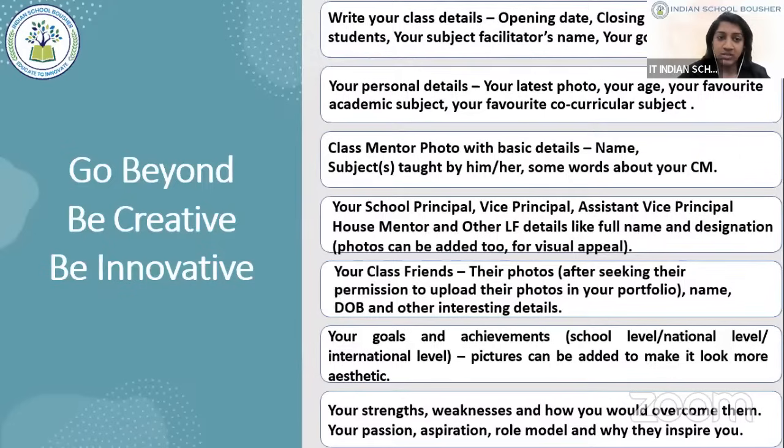It can be in the class level, school level, national or international level. Your strength, your weaknesses, how would you like to overcome them? Your passions, your aspirations. If you have a role model, why they inspire you, all this can be included in your digital portfolio. So it is a complete thing. It's a complete record of your work.